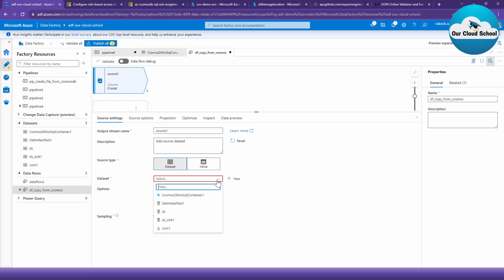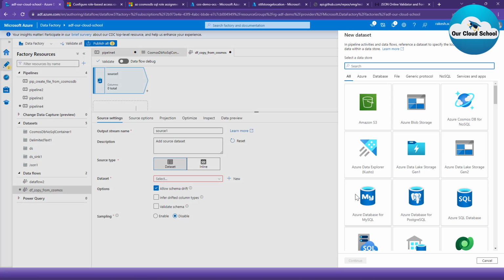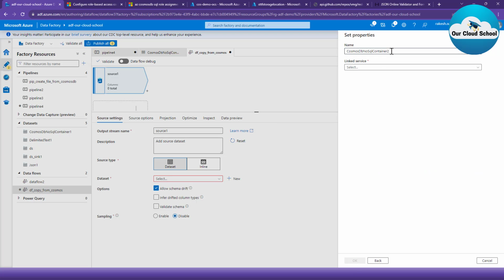Here I'm going to specify the CosmosDB dataset. I can still use the same dataset, but I would like to create a new dataset just to show you how we create the CosmosDB kind of dataset. It is the same step that we do for any other dataset. This time I'm going to select Azure CosmosDB for NoSQL as a dataset. I'm going to provide a name to my CosmosDB dataset.